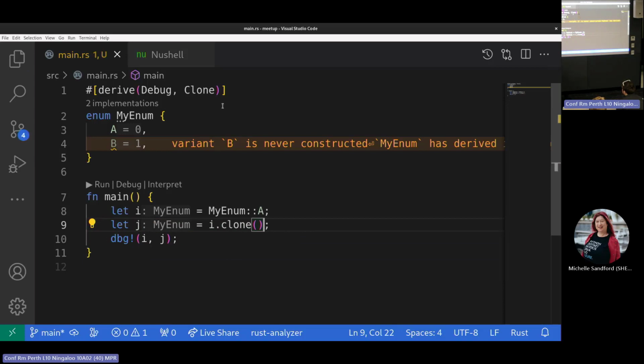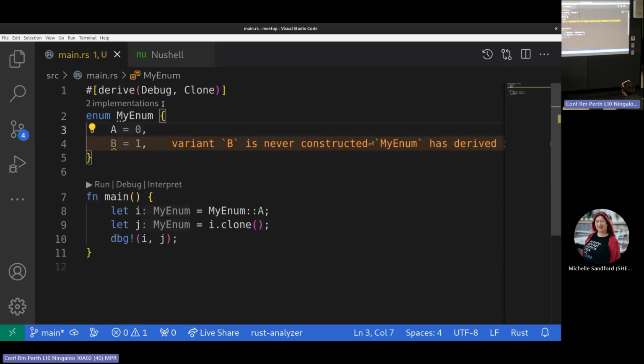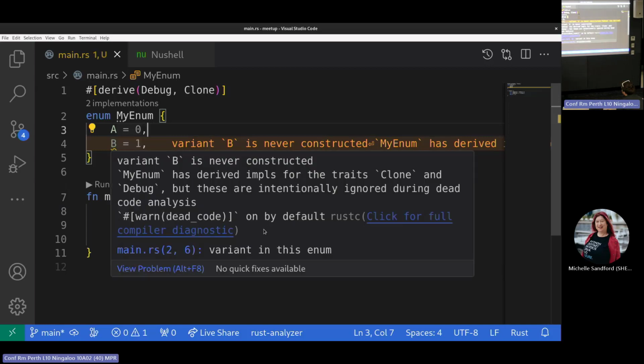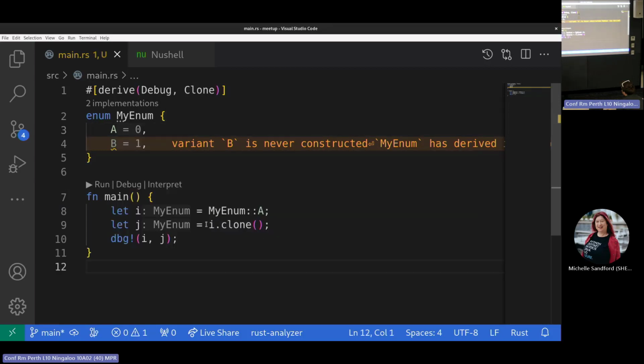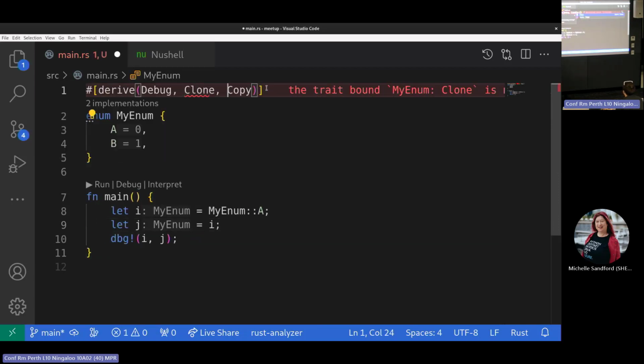So if we derive, what the derive does is it says give us the default implementation for this trait. We can derive debug, which allows us to print debug text, and we can derive clone, which allows us to implement clone for enums. As long as everything inside of it can also implement these traits, it's all good. But this is the explicit clone. If we derive copy instead, we should just be able to say j equals i. Well, it doesn't like it though.